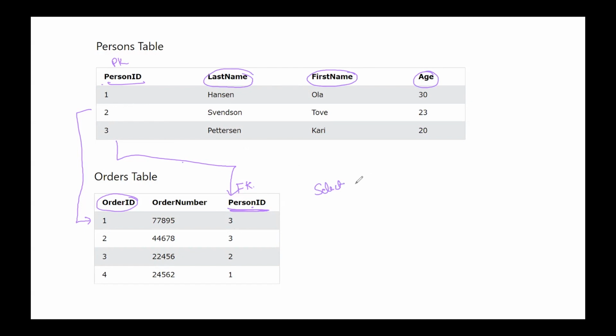I will use the aliasing concept here. Aliasing is nothing but, instead of writing the entire table name, I use an alias for it. For example, P dot last name, comma, P dot first name, comma, P dot age, comma, I need the order ID also. So I will give O as the alias, so O dot order ID. Okay, from. So these are the columns I want.